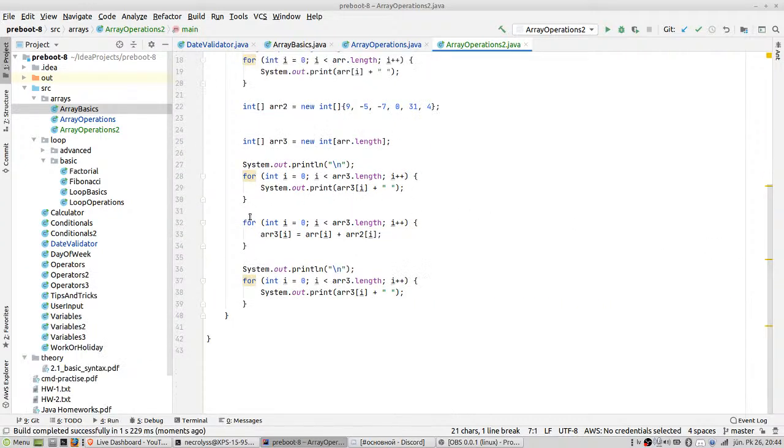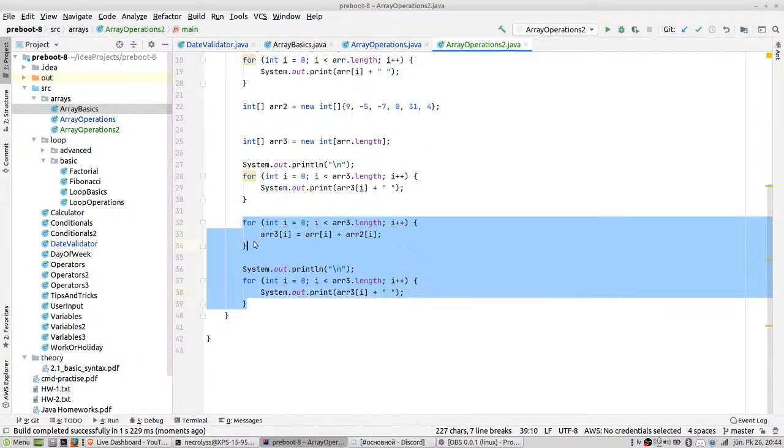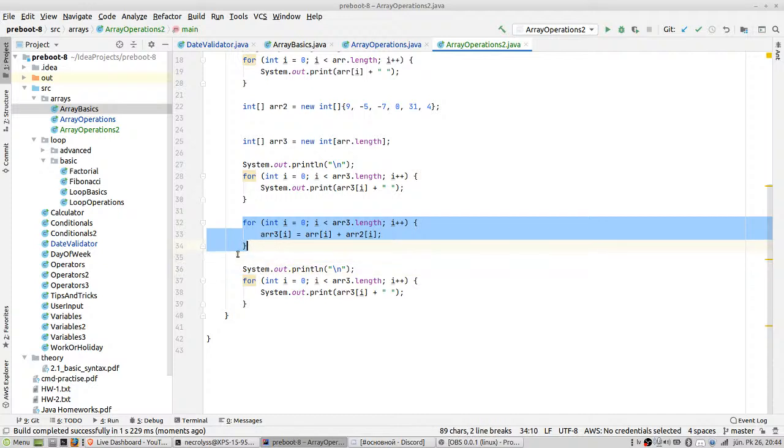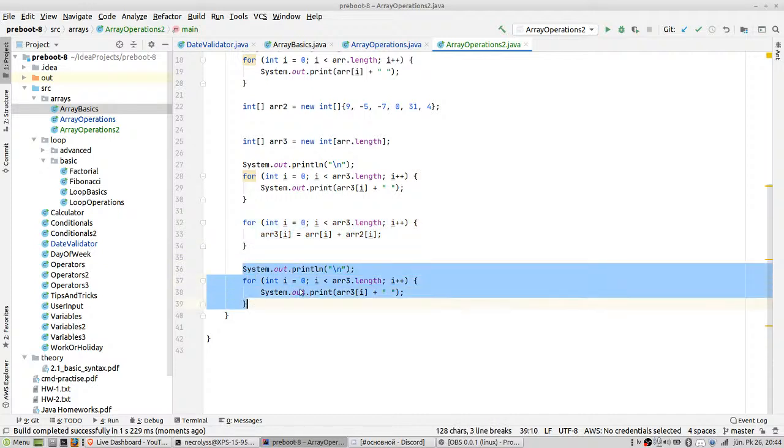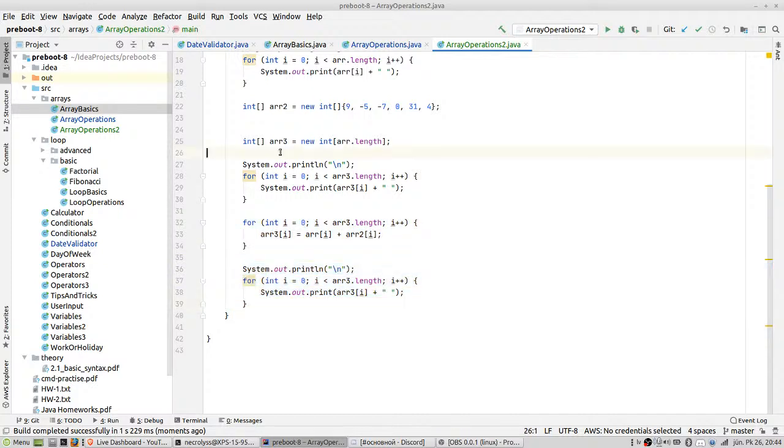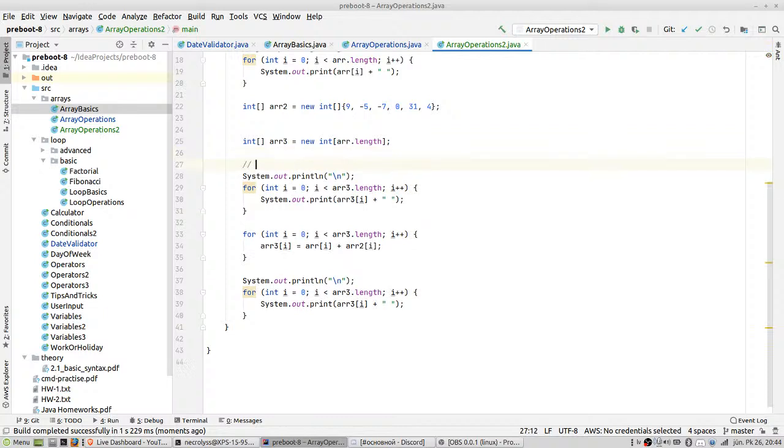So please rewrite this part where we're creating the sum and where we are printing the same again. I'll put here just extra comments because these code parts look very similar.